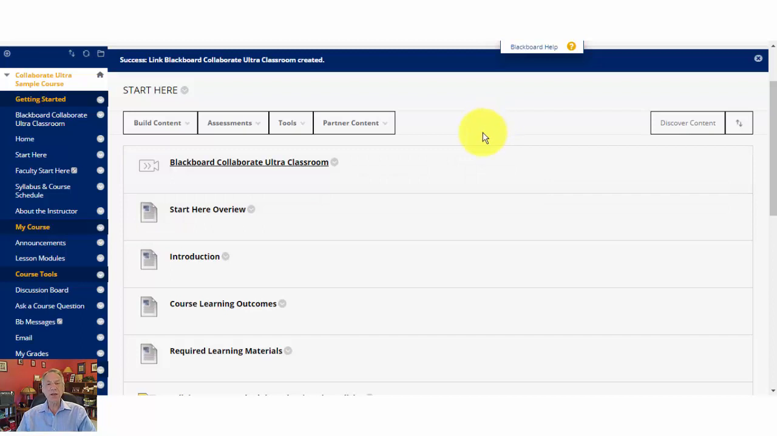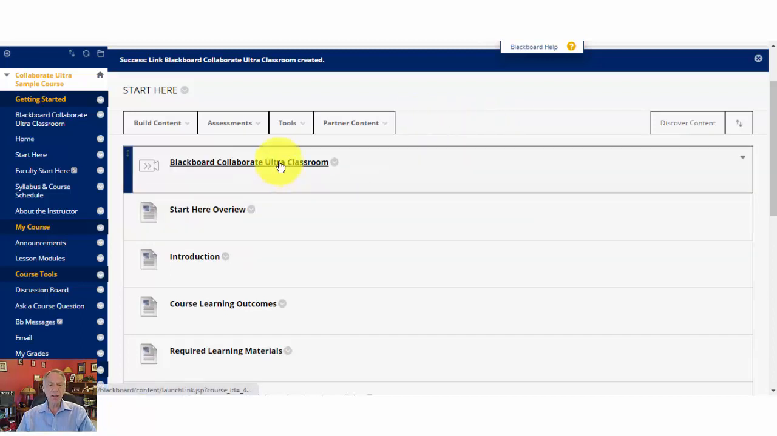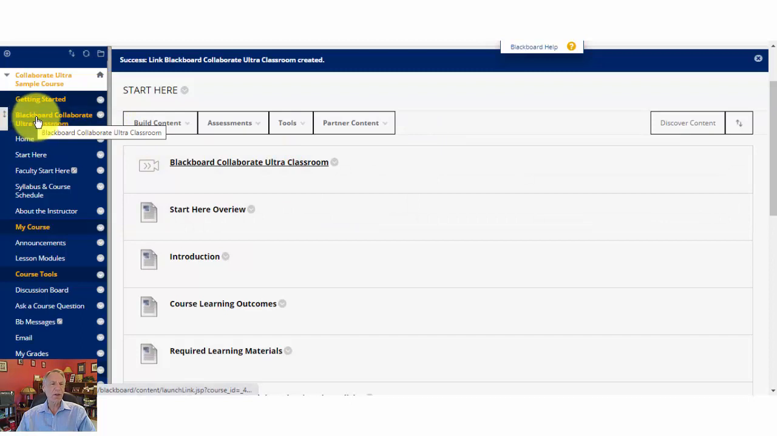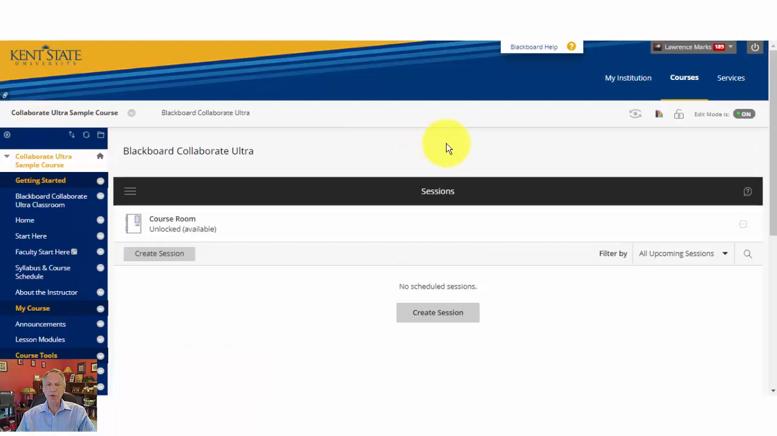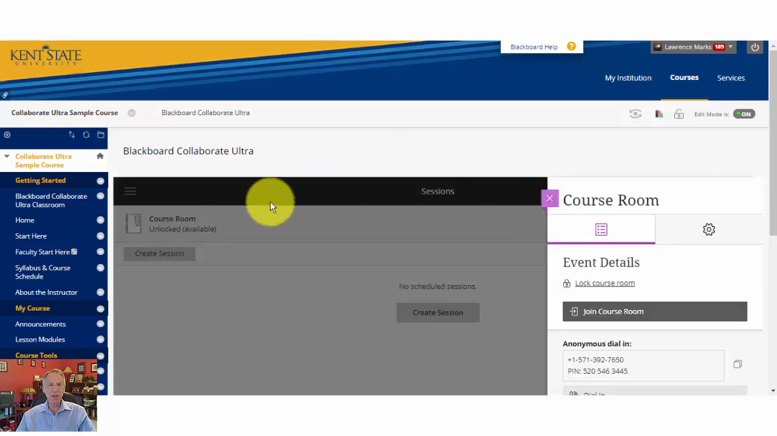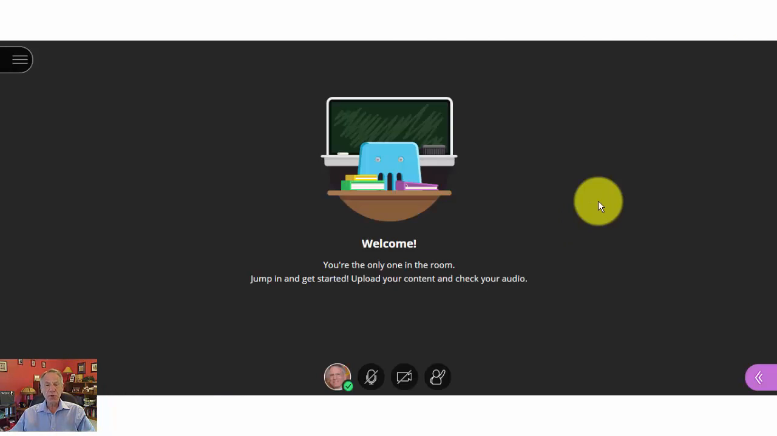Let's go ahead and go to that classroom. We can get there either by clicking in the Start folder or on our menu. We're now at the Blackboard Collaborate Ultra session screen. There are a variety of options here, but because we're keeping this simple, we're just going to enter into the classroom. Joining the room. As you can see, the first screen you see, if you're the only one there, looks a little mysterious, but you're the only one in the room. Jump in and get started, upload your content, check your audio, etc. That's what the screen looks like if you're the only one there.